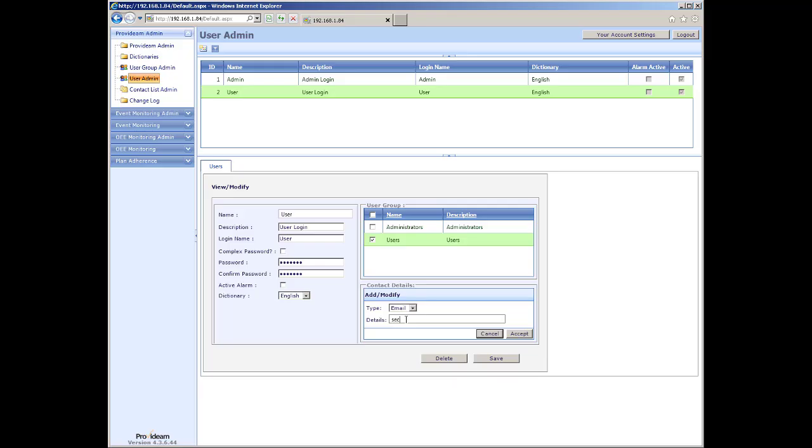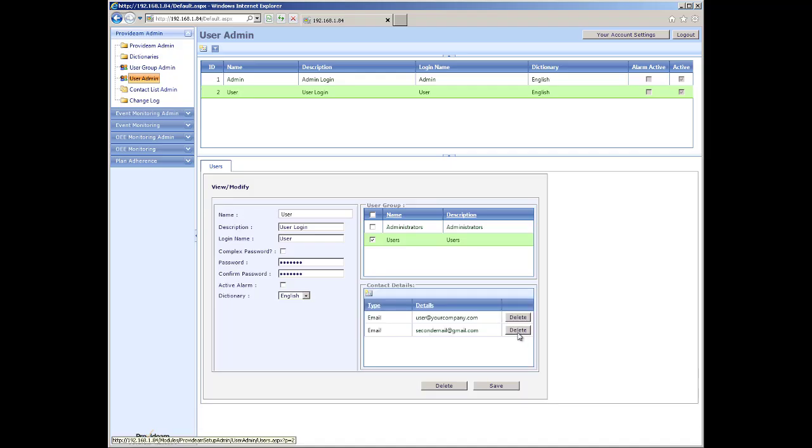Now, looking at contact details, we can associate a number of email addresses, mobile or cell phone numbers, and pagers to the one user. Here I'm showing 2 email addresses associated to the one user.